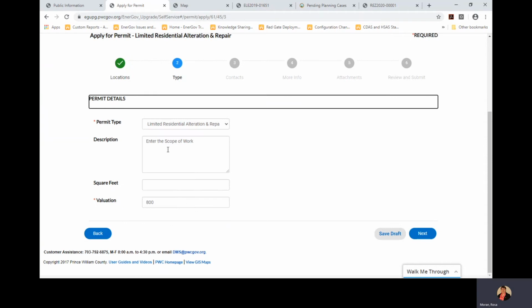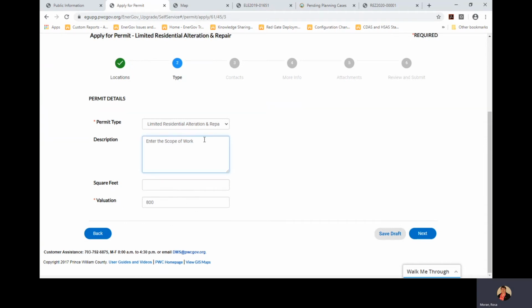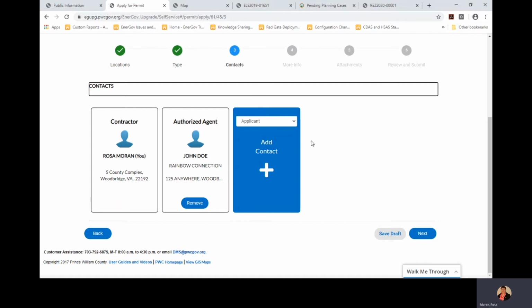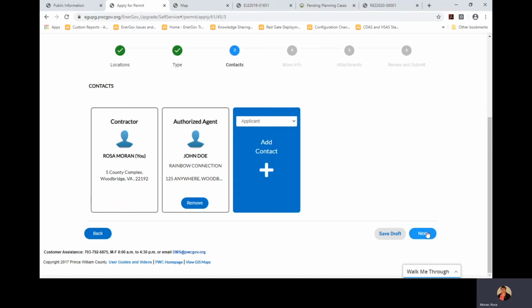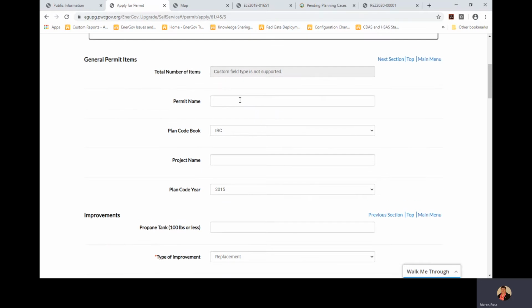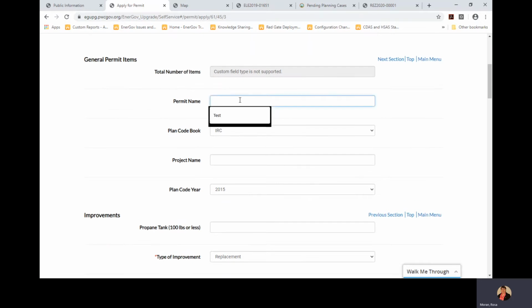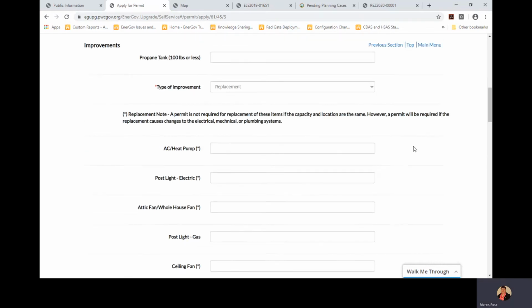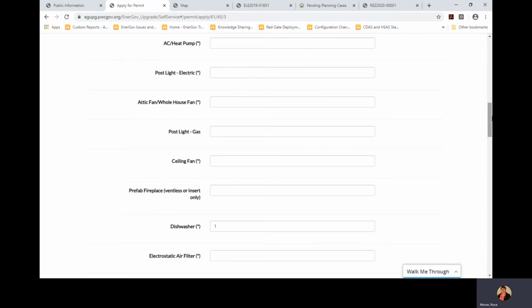And look, it already has the scope of work, which I can change because I can add more stuff here. And I can change the valuation. Maybe it was less than I thought, only $750. Let's go ahead and click next. It already put in my context. I don't have to add anything there. And it's already filled in most of this. I just have to put in the permit name.